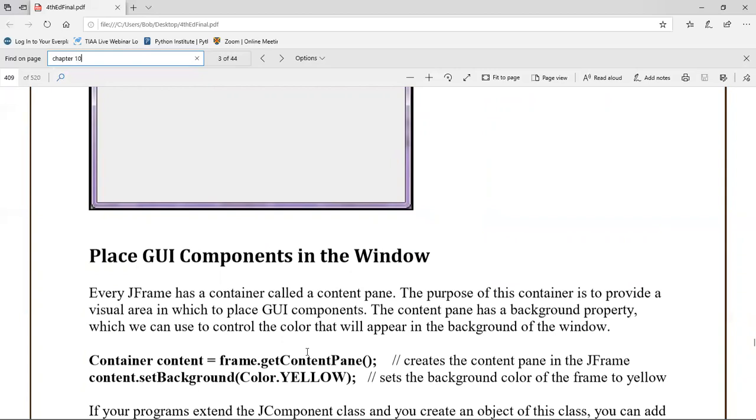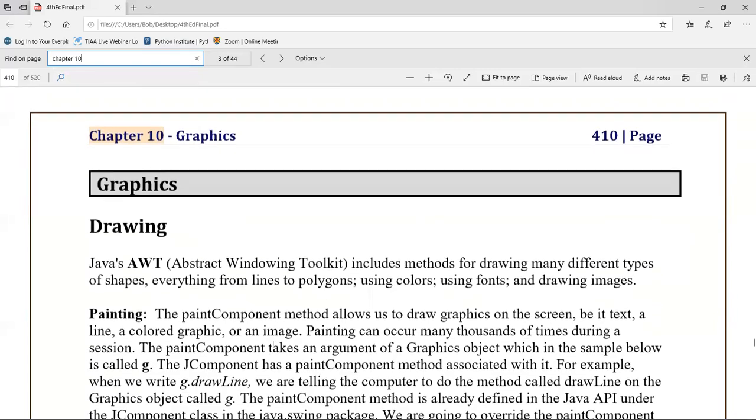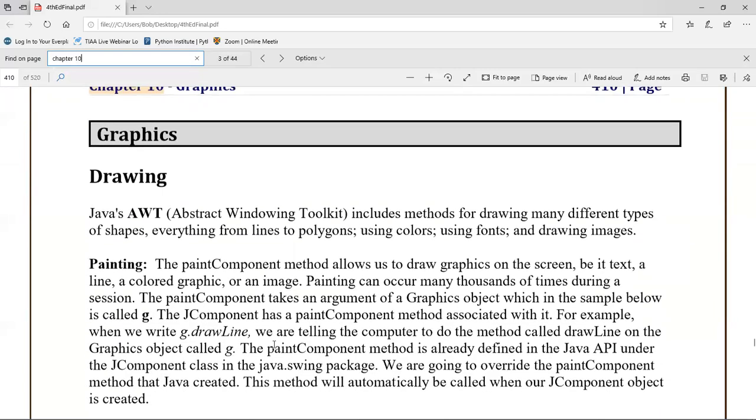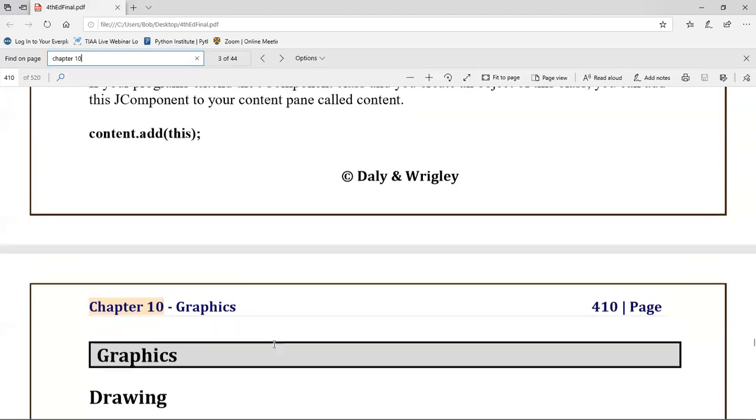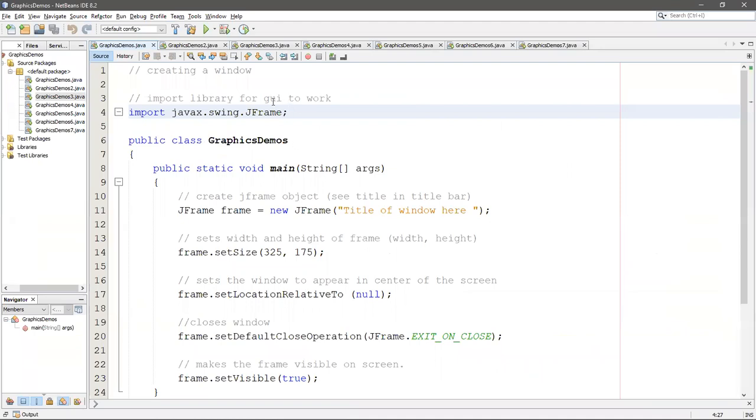Now, she talks about placing components in the window, but she's not really doing anything other than just showing you how to get the content pane and set it to yellow. In the previous editions, she added, at this point in time, text boxes and labels. But we go directly into drawing things. So before we go any further, let me look at the first little demo on here. That's what she had there on the screen.